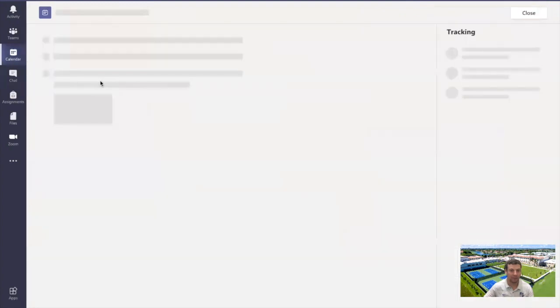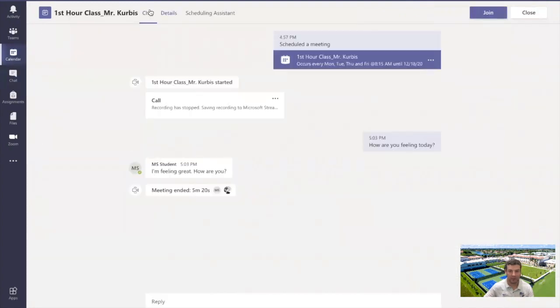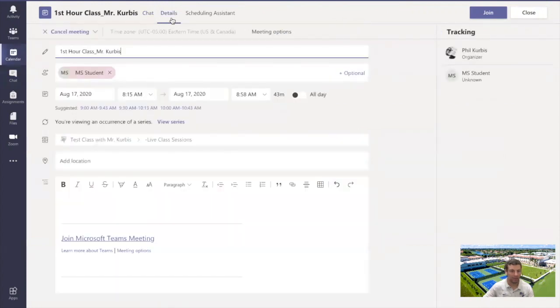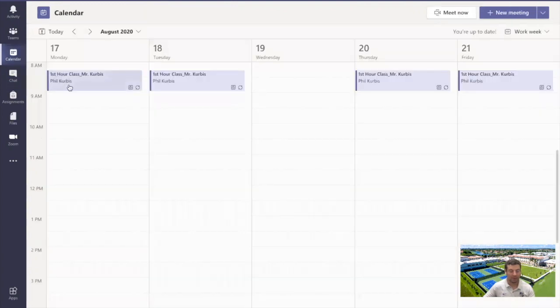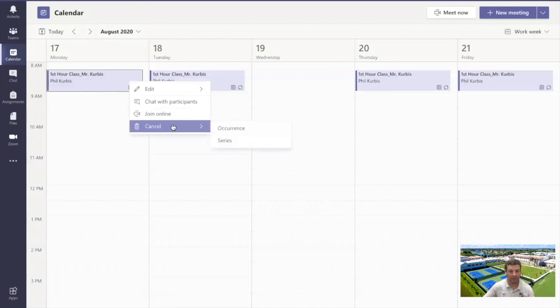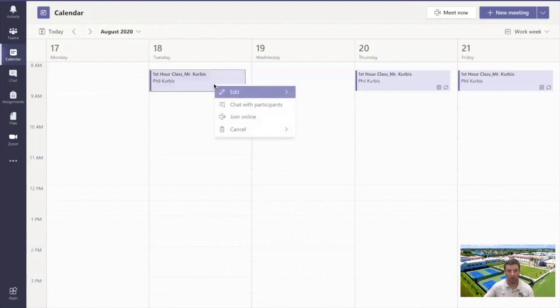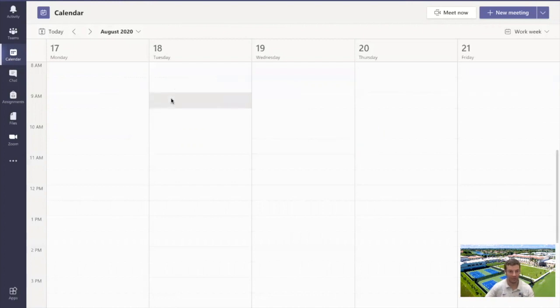So if you come to your calendar, you can see this chat right here. It's a little bit easier to see. You can click on the details of the meeting, update them as you need, update the meeting options, all that you need. If you happen to make a mistake with your meeting, you can do a right click and click cancel, and you can just do one of them, or you can do all of them. So this will cancel all of the series of my meetings that we had.